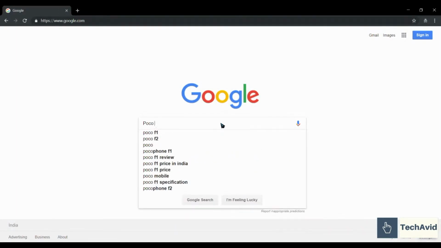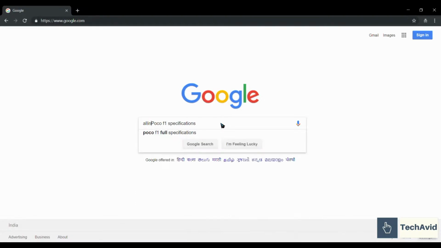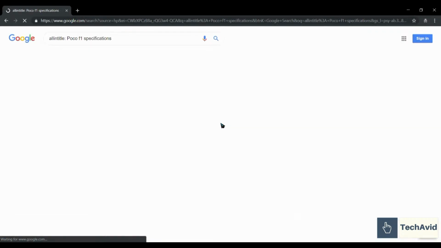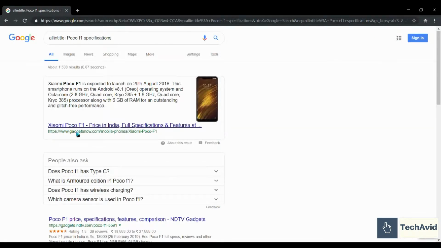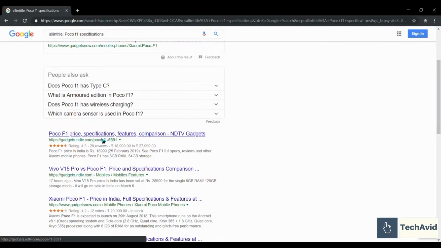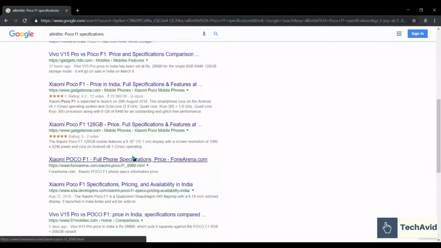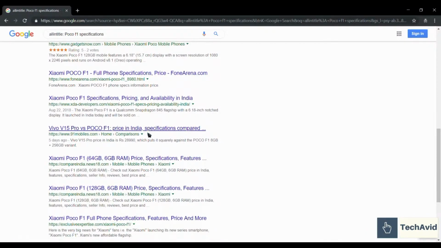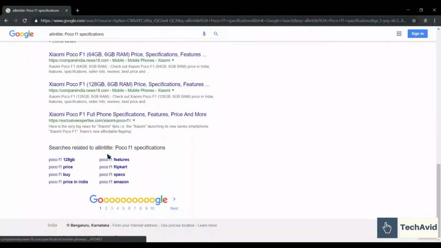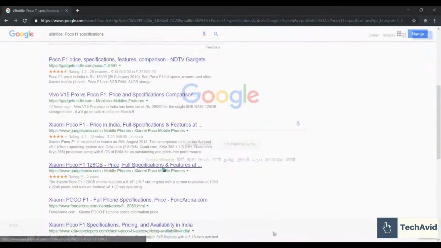Alternatively, if you want to find a web page with certain words contained in the title but not necessarily beside each other, then type allintitle followed immediately by words or phrases. Example, allintitle: Poco F1 specification. You will see all the titles of the web pages being Poco F1 specification. It will include all these words.